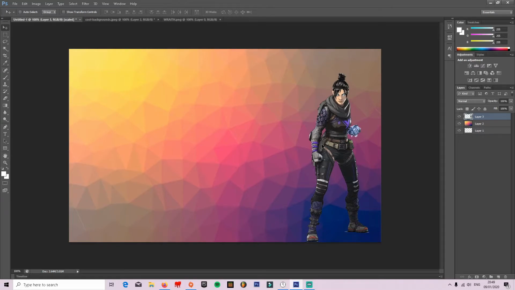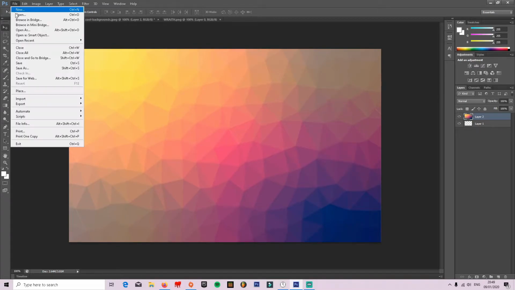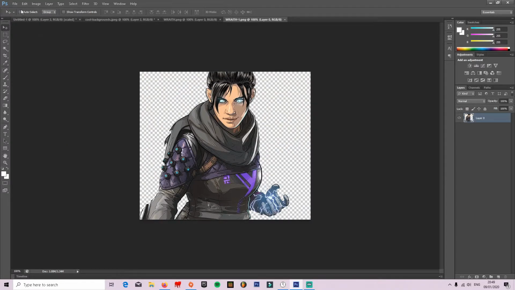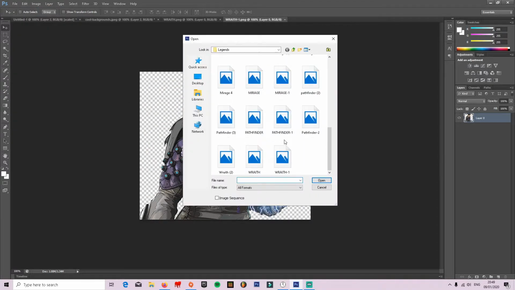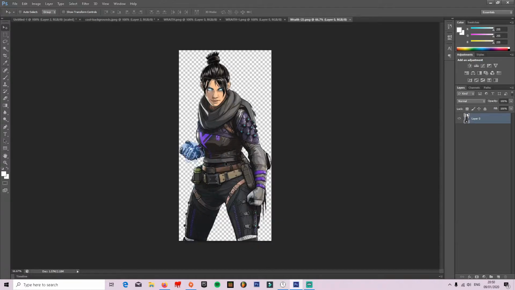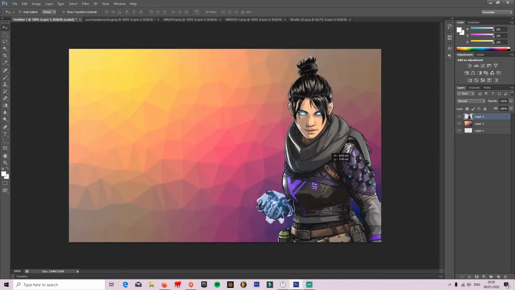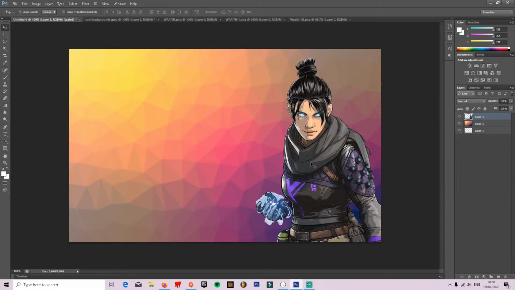Now this Wraith is quite small, so I'm going to see if I can find a better Wraith, because I'm not really liking that Wraith. That's too big. Okay, this is a better Wraith. Okay, yeah, then I'll drag her onto the desktop. So for example, here she is.